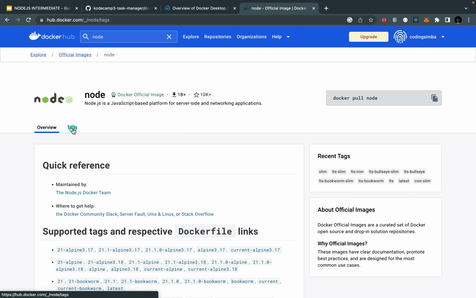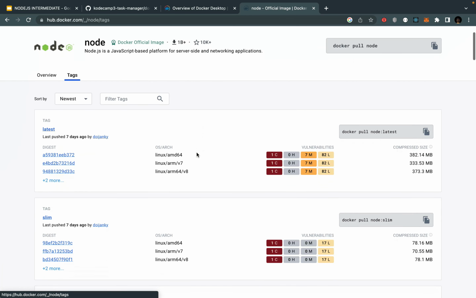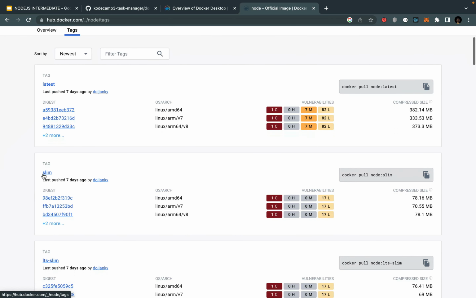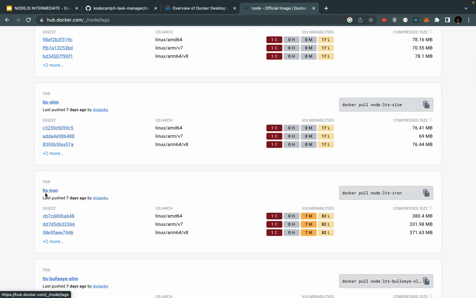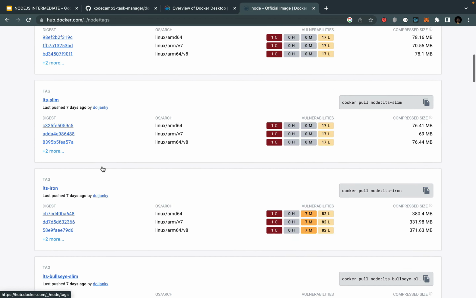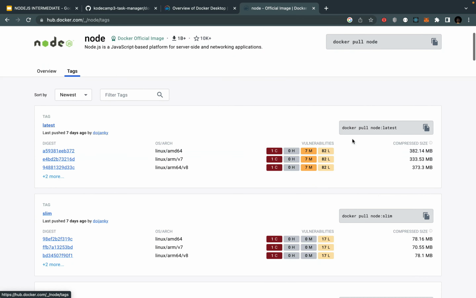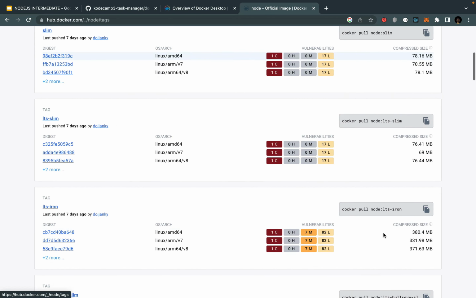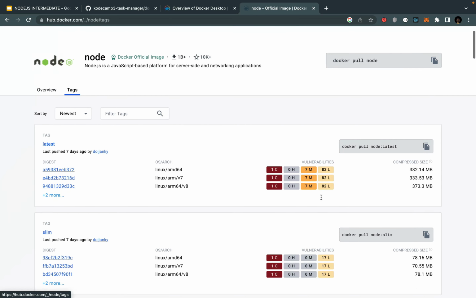let's click on the tags here and check out the tags available. As you can see, we have the latest, we have the slim, we have the LTS slim, is it the LTS iron, and the rest of it. You can actually pull this from the Docker Hub. You can see docker pull node latest, docker pull node slim, docker pull node LTS iron, all of that.